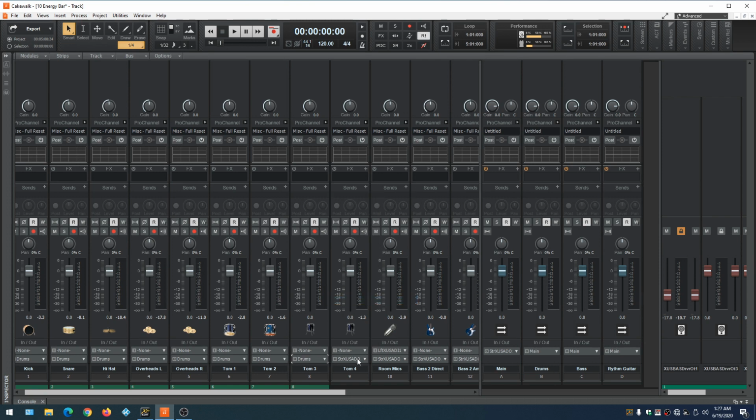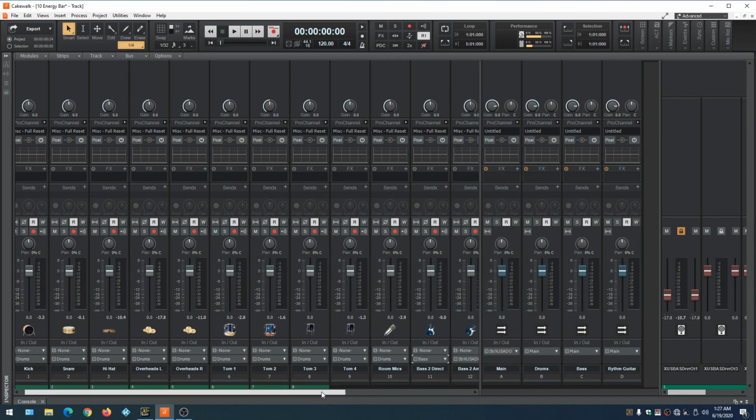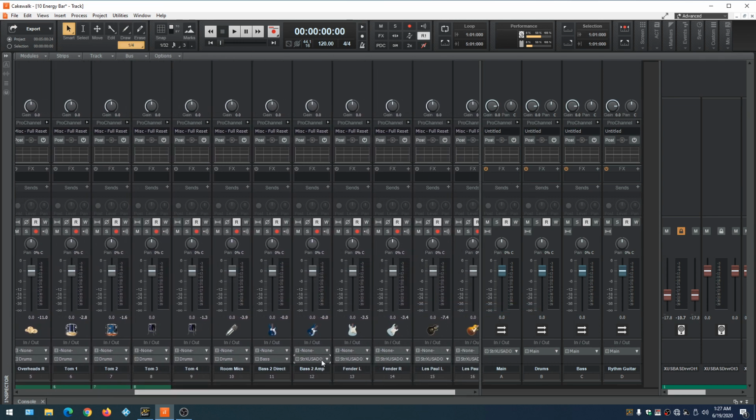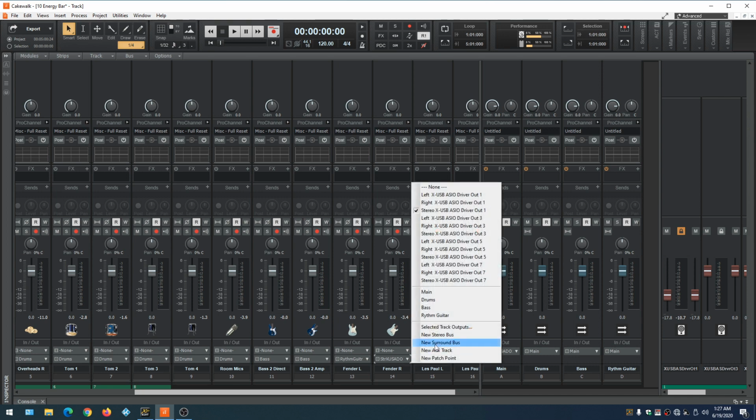Okay, so when we get down to the mic, you'll see on our input here, we're going to take that and turn that to none. If we're not using the input, we're just going to shut it off, basically. Now we're going to route our bass guitars to the bass bus, and then we're going to route our rhythm guitars to the rhythm guitar bus.